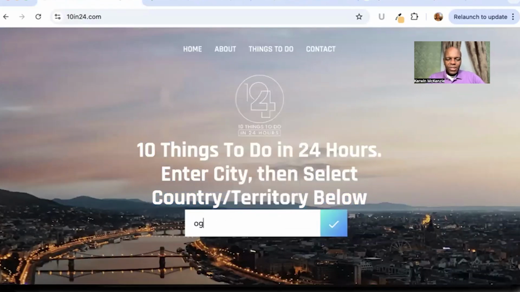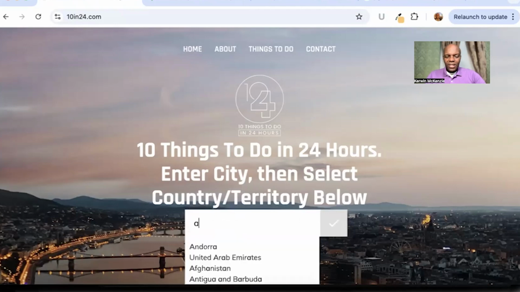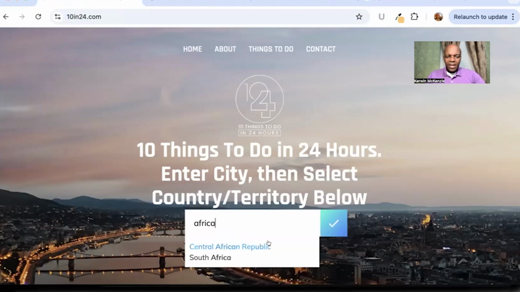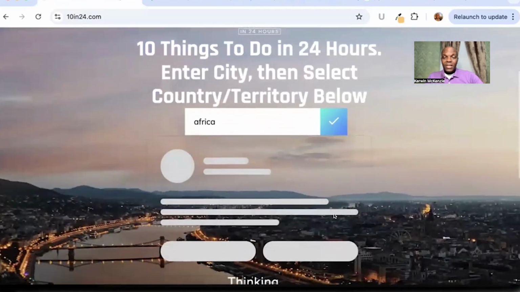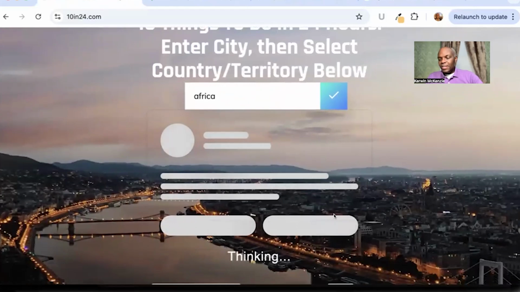I think that's how it's spelled. I might be wrong, but we'll see. And I don't know which country it's in, so I'm going to put Africa. Let's see if it'll just take Africa. Africa is not a country, it's a continent. But we'll see if the AI is going to figure out my misspellings and come back and give me some information. Because I'm just trying to show you the power of what the AI can do.